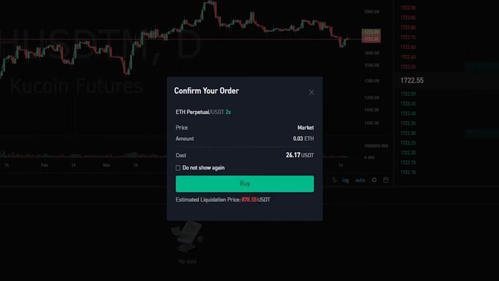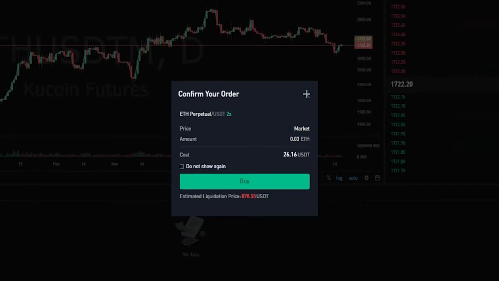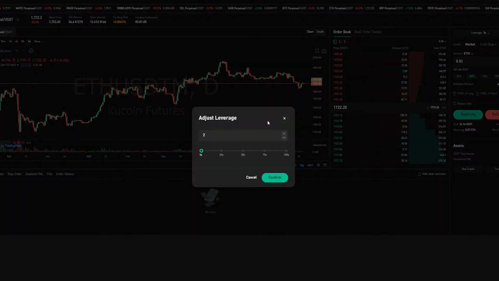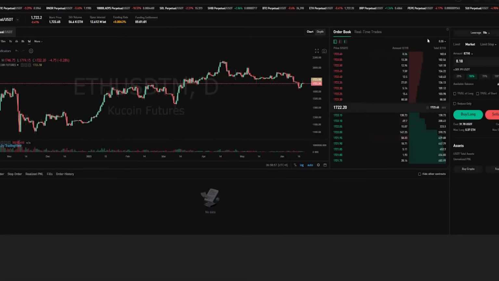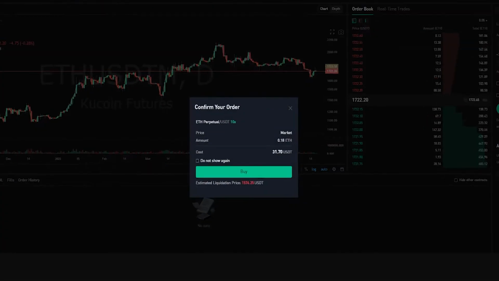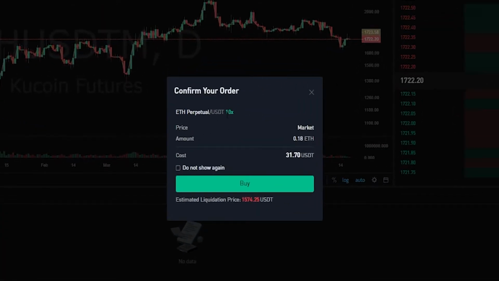Remember, as I said before, the more leverage that you use, the closer this liquidation price is going to be to your entry price. And I'll quickly show you that. I'll close this out. I'll come up here, I'll adjust my leverage up to, let's just go 10x, and then I'll click on confirm. Now I'll click on buy long. Now you can see that the estimated liquidation price will be 1,574, which is much closer to 1,721.